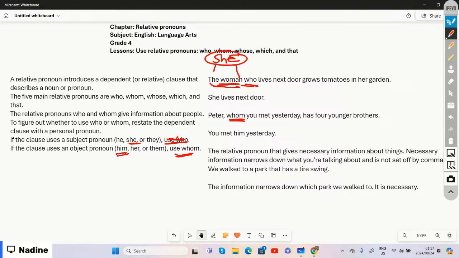But then we also have things, right? Because relative pronouns give information about things. And this is where whose, which, and that come in.